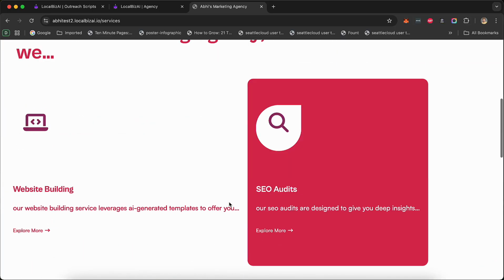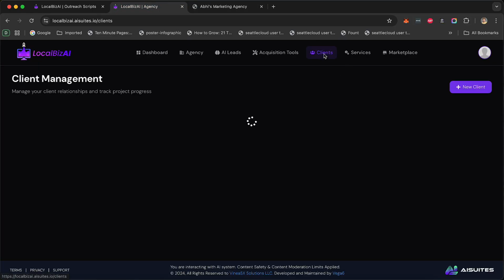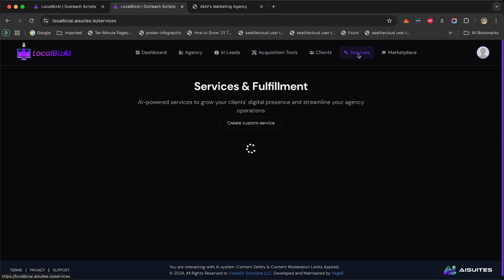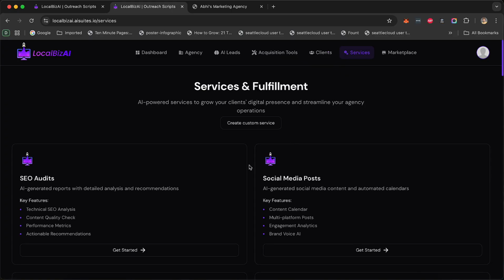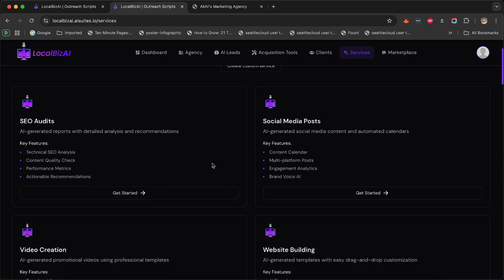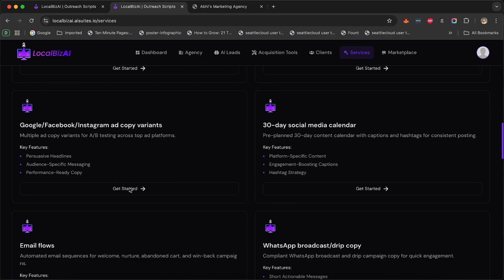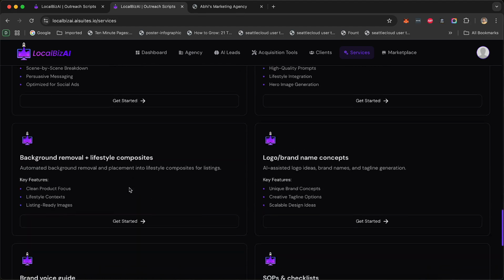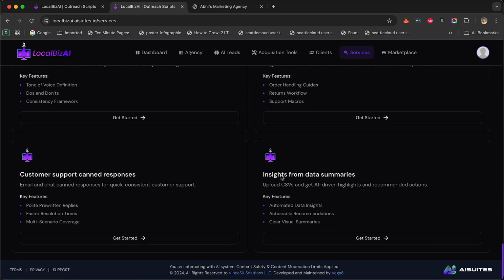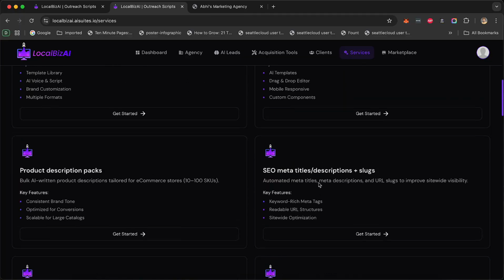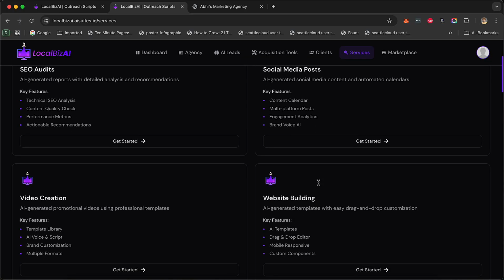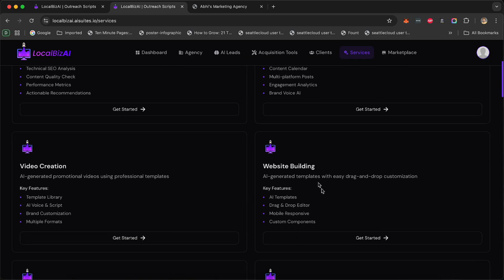Once somebody buys a service, once they book a service, they are automatically added in the clients tab, and all their details, what they purchased, what the requirements are, are added here. Once that is done, your next step is step 3, delivering the services. Now, LocalBizAI uses AI to help you deliver SEO audits, social media posts, website building, video creation, and a bunch of other services like those listed here, all delivered automatically using AI. So you don't have to be an expert at website creation or SEO or social media posting. AI does it all for you.